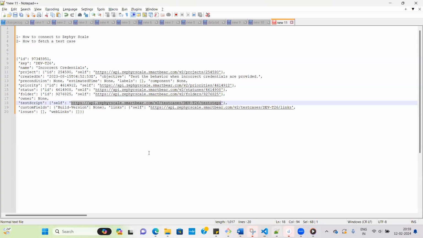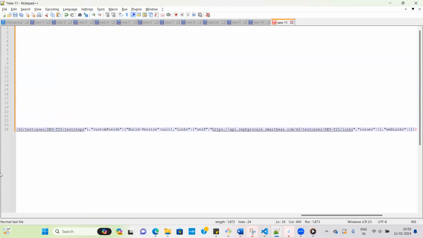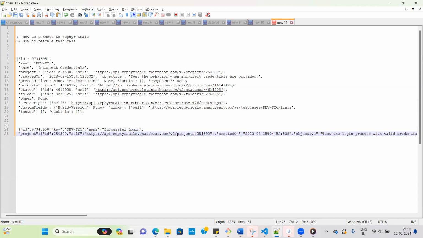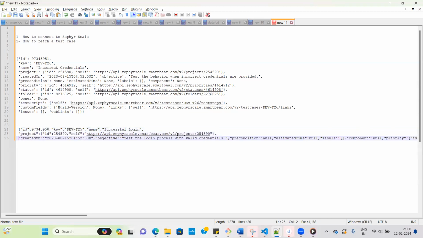Control C, go to our notepad, paste it. Yeah, almost, we are getting the same result, right? Here you may see that I'm getting a different result because I have used DV25 here, not DV26, but I have used DV25 in my code to show you.